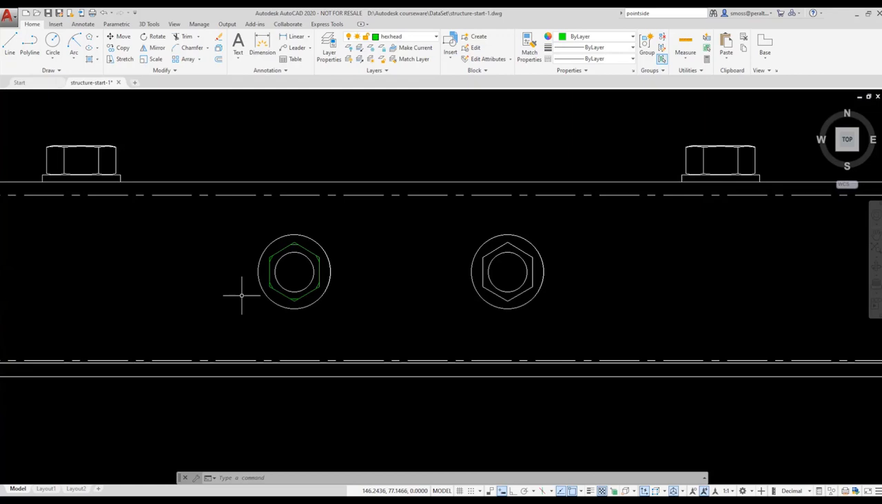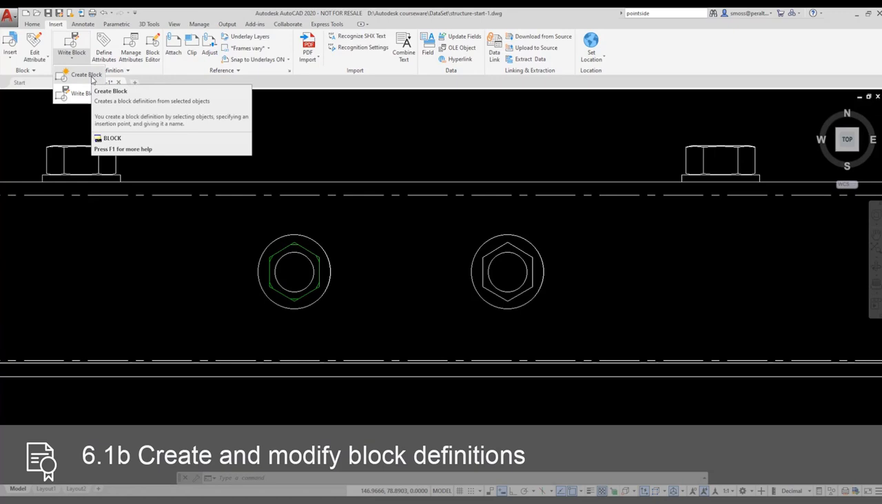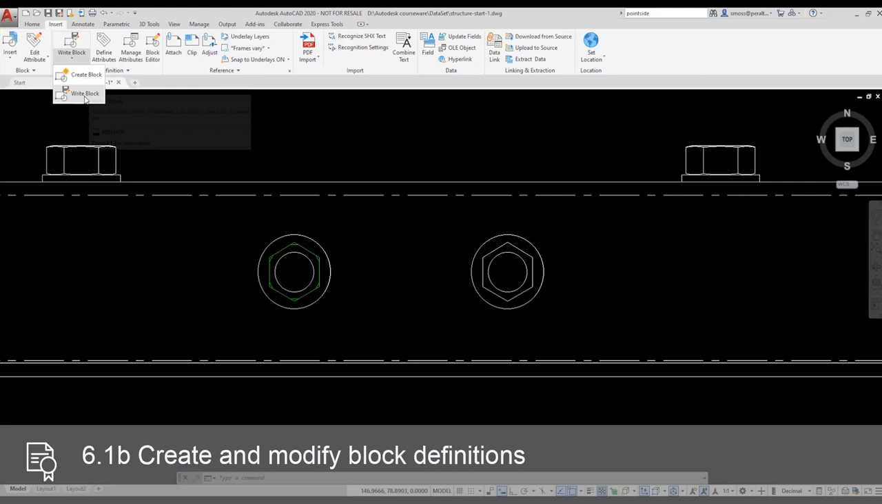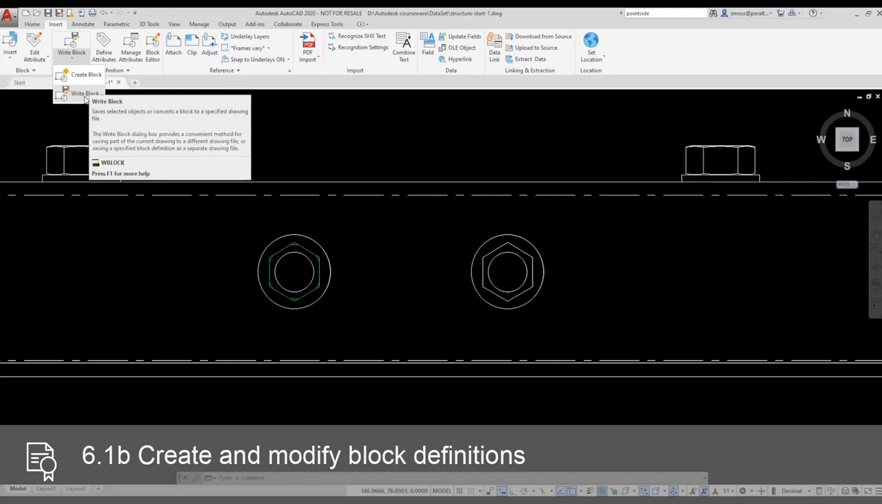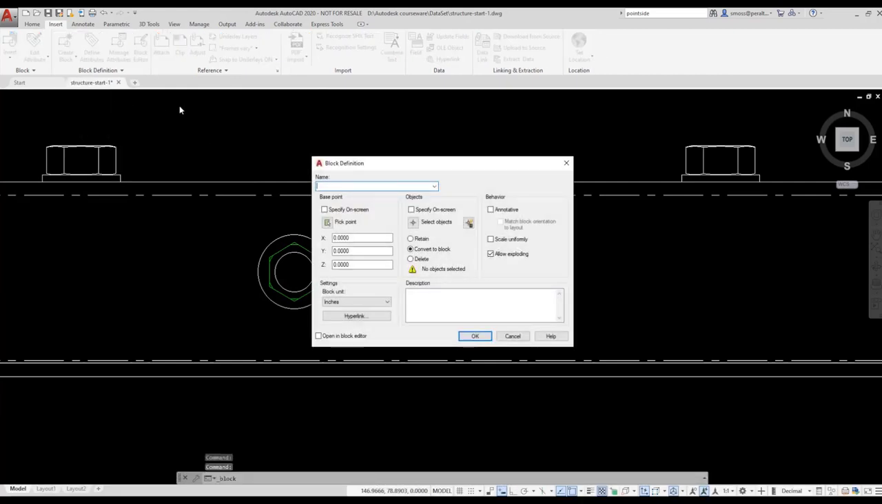I go to the Insert ribbon. I select Create Block from the Block Definition panel. The Create Block tool will create a block that is local to this drawing. If I wanted a global block, that would create a file outside of this drawing, and I would use the Write Block tool. I'm going to name the block Hex Bolt and Washer.